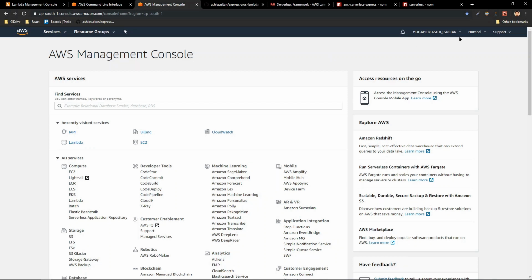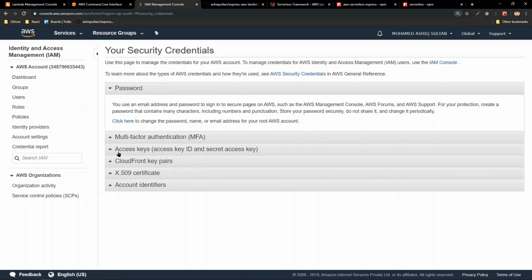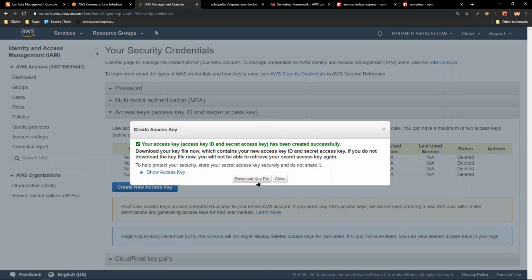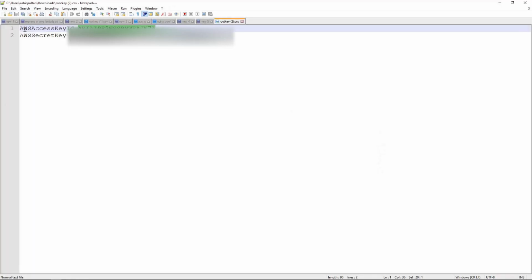In order to get your AWS credentials, log into your management console, click the drop down near your username and click my security credentials over here. So after you click that, in this screen you need to click access keys, access key ID. So these are some of the keys which I already deleted. So just create a new key and download your key file. In your key file you will have your access key and a secret key. Okay, so guys, this is going to be your AWS access key and your secret key.